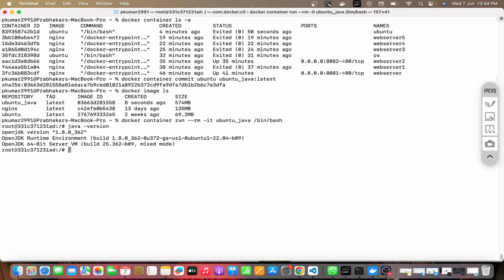So the idea behind using this docker container commit command is that you can create an image from a running container which may have all the dependencies already configured by you manually.